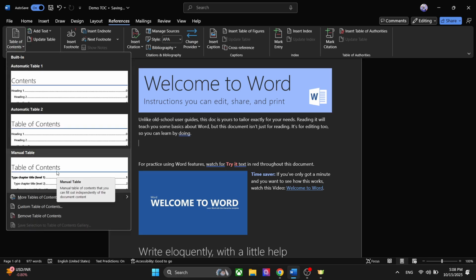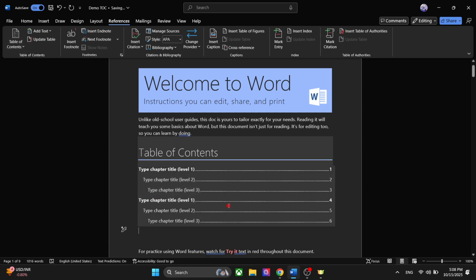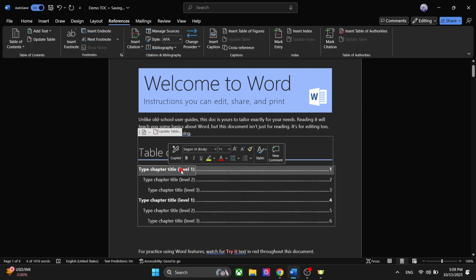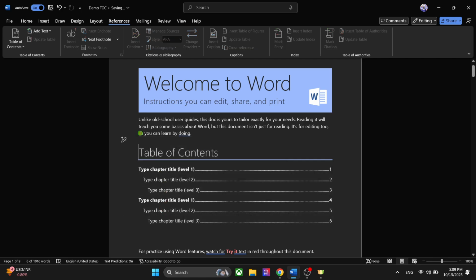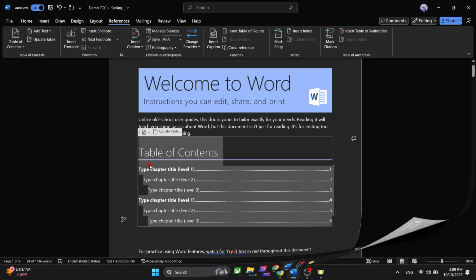The next method is to add the manual table. So if you want to add your own headings, you can select this one, and it will only add the structure of the headings. You can write the headings manually in your table of content. So this is for those people who want to manually write each chapter.